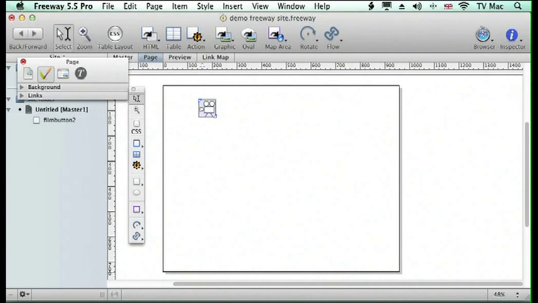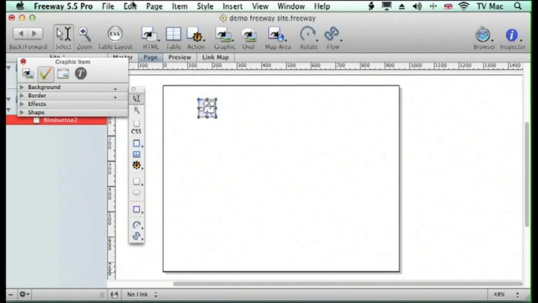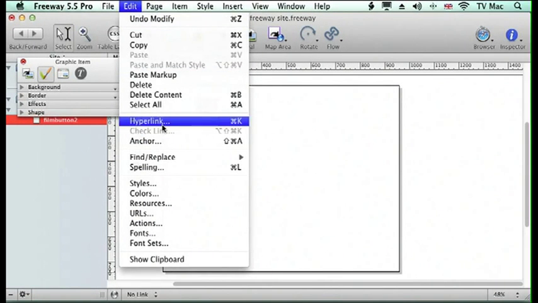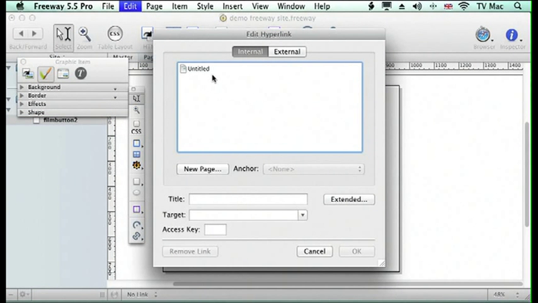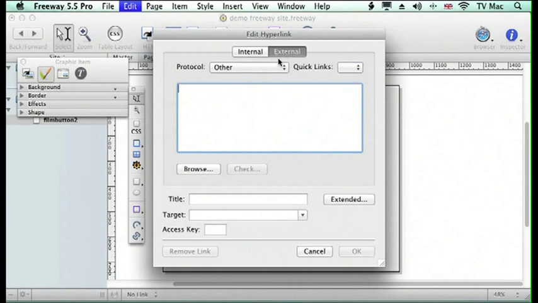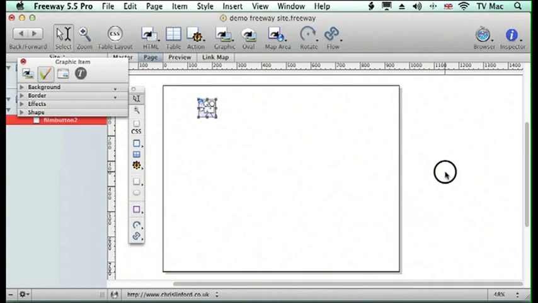Now, to make that interactive, what I need to do is click on it and then go to the edit menu and down to hyperlink, and then I can click on a page if I've got a page I want it to link to, because I want it to be internal to my site, or I can click on external and tell it where I want it to go. So I will just give it the URL that I want it to go to. And then I can say, with the target, do I want it to be internal, replacing the existing page, or link into a new page? I'm going to keep that blank so it just replaces the original page.